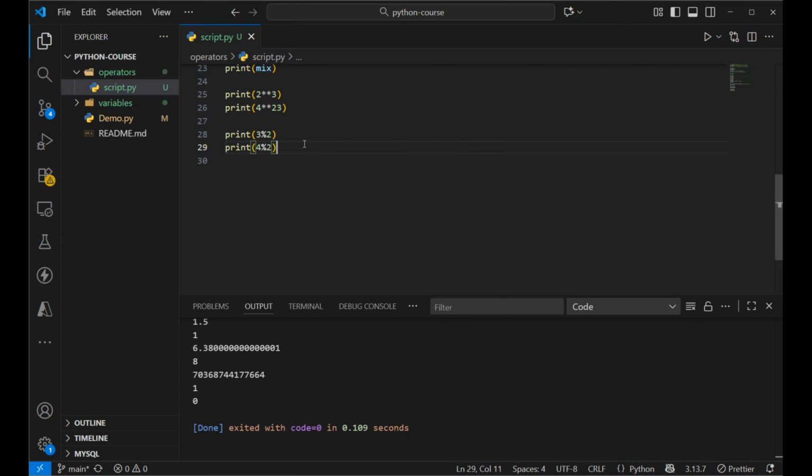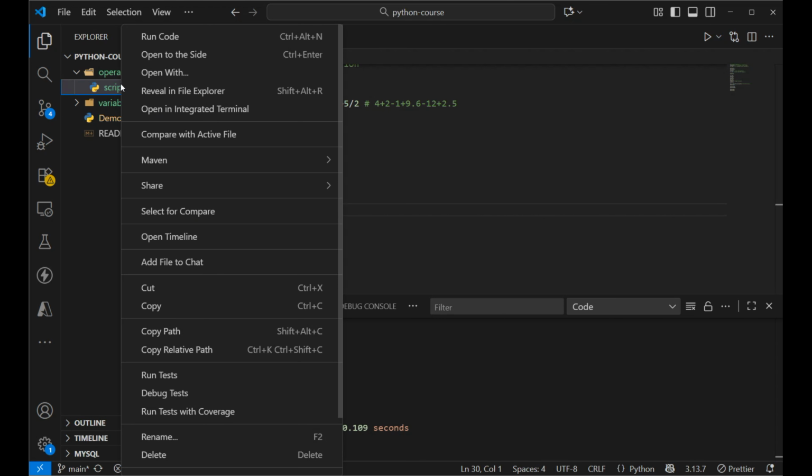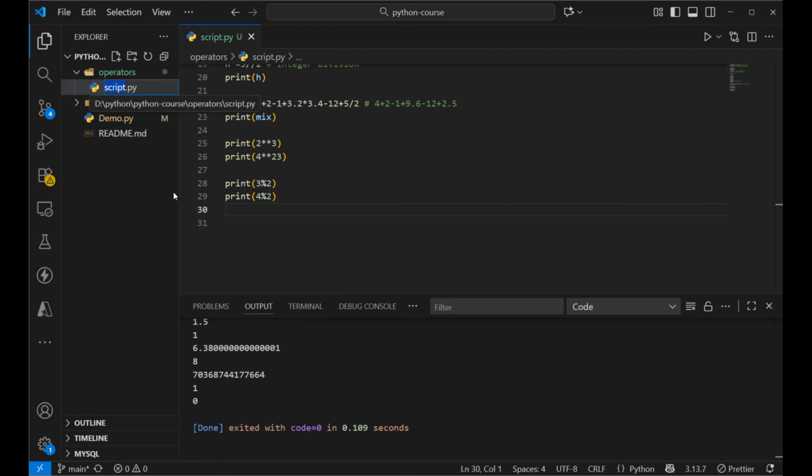Usually, you can use this to determine if a number is even or odd. The idea about it is when you have a number that can be divided by 2 without any remainders, then this number is even. If you have a number that is divided by 2 but there is a remainder, that means it's odd. I think that's all about the arithmetic operators.